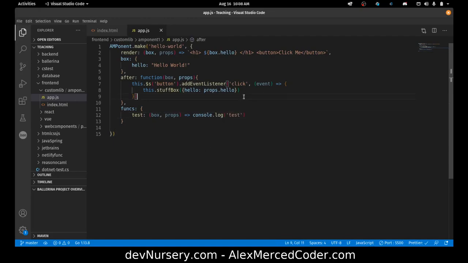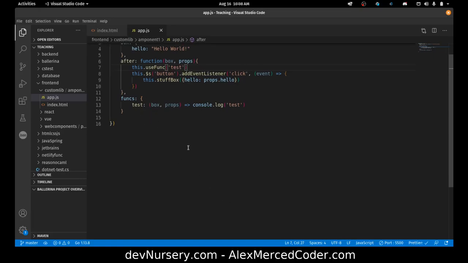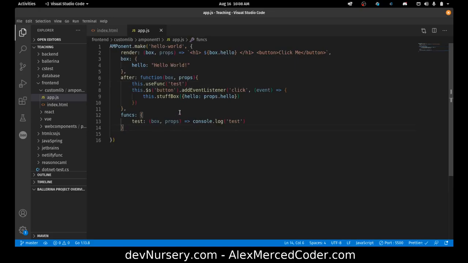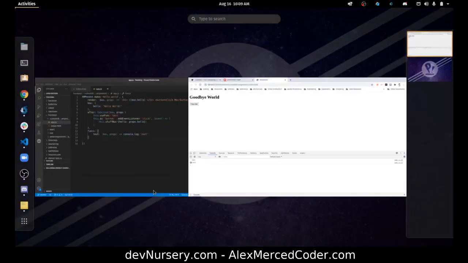So the way you use these functions, I'll just stick it right over here, is there's a use func function. And all you do is you pass in the name of the function, so test. And then you can use any of the functions that are in funcs. So use func. And now let's go back over here. Let's see if it console logs test, which it did, but not yet. Test, test, test, test, test, test, test. So it works. Beautiful.